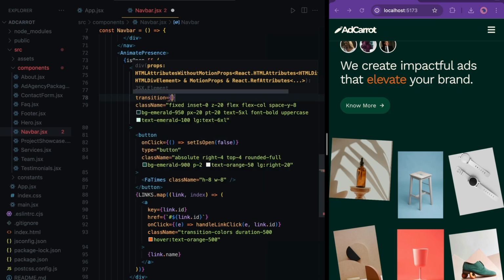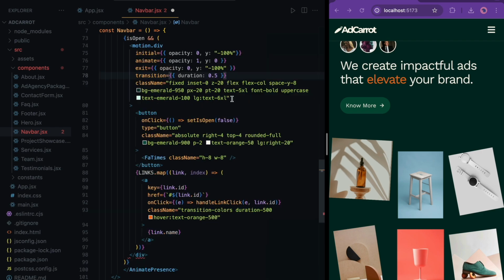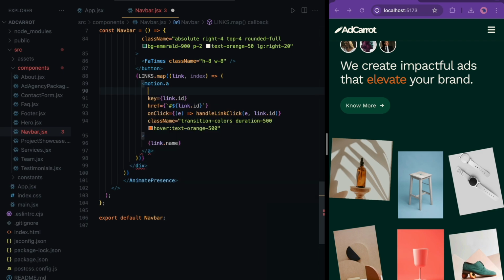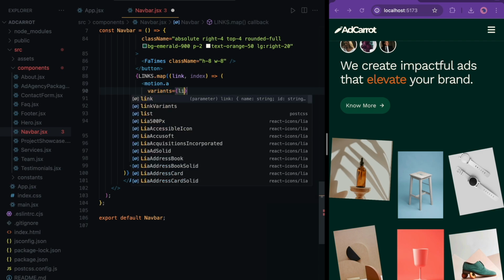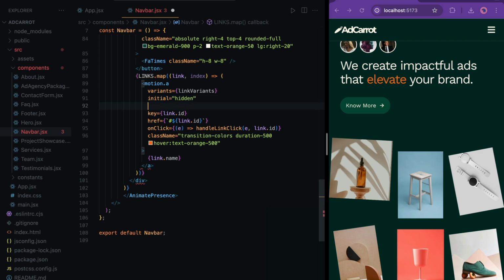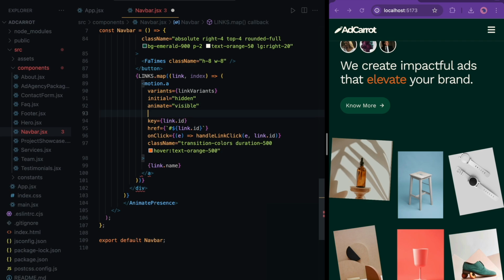Add transition, duration of 0.5. Add motion to the anchor tag. Variants is equal to linkVariants. Initial value hidden. Animate is equal to visible. Transition. Duration will be 0.5.